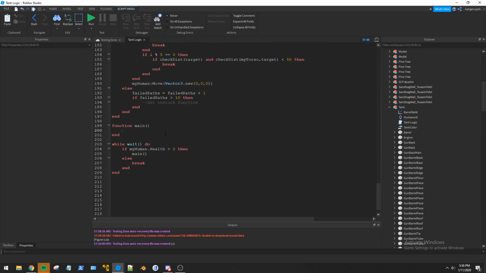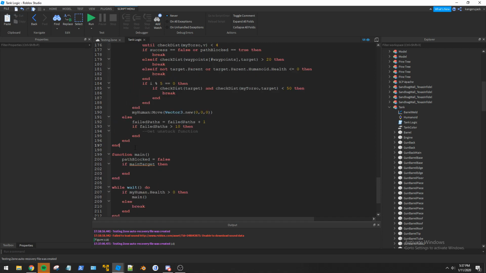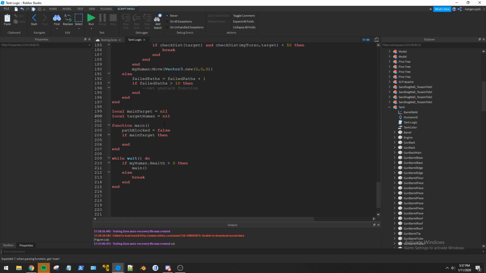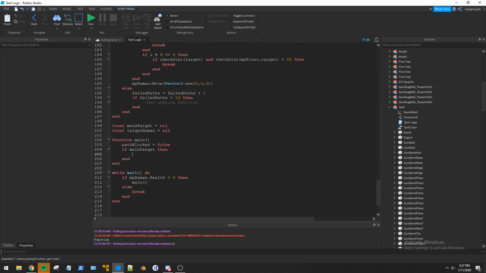So in main, each time we're just going to set the path blocked equals false each time we go through. And we're going to do if main target then continue. Oh, do I not have main target declared anywhere? Yeah, I got to create those variables. So let's create some variables in here. We're going to do local main target equals nil, local target human equals nil. Okay. So there we go. So we're going to track those variables constantly.